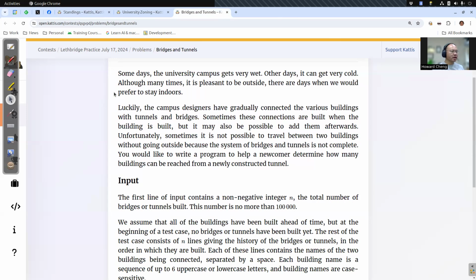Some days the university campus gets very wet. Other days it can get very cold, although many times it is pleasant to be outside. There are days when we would prefer to stay indoors. Luckily, the campus designers have gradually connected various buildings with tunnels and bridges. Sometimes these connections are built when the building is built, but it may also be possible to add them afterwards. Unfortunately, sometimes it's not possible to travel between two buildings without going outside because the system of bridges and tunnels is not complete. You'd like to write a program to help a newcomer determine how many buildings can be reached from a newly constructed tunnel.